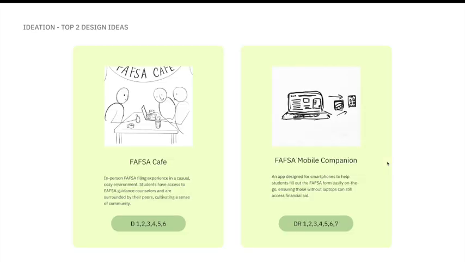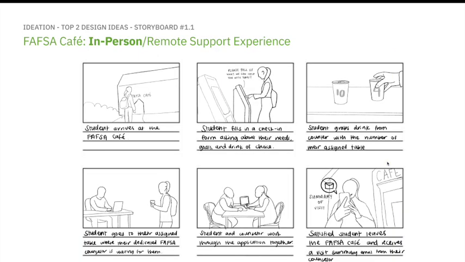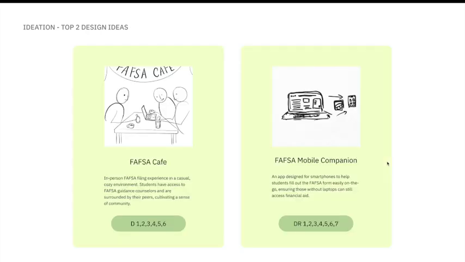From all the 10 ideations I just introduced, we settled on our top 2 design ideas, which are FAFSA Cafe and FAFSA Mobile Companion. And we will be explaining in detail why we chose them in the following slides.